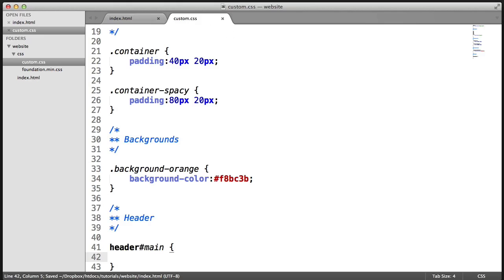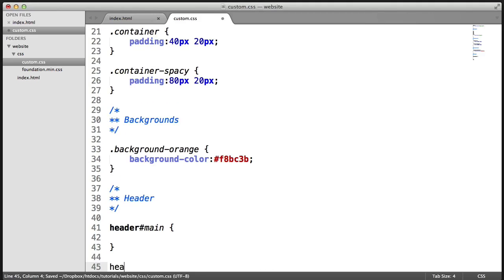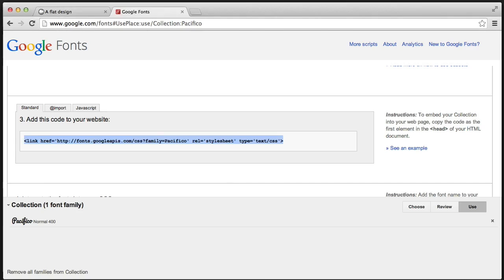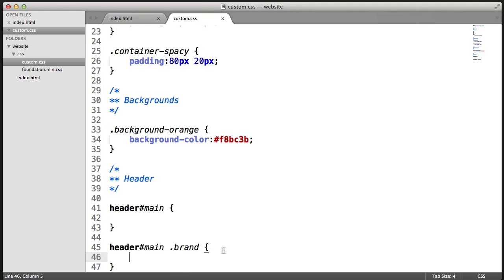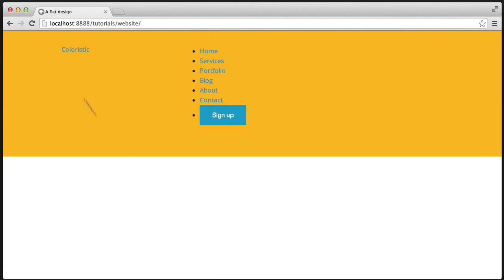So let's go ahead and start to style up the brand here. So we go down here and we're going to say header main dot brand, so we can start to apply styling to the brand here. We're targeting this element here, not the actual anchor itself, but the brand. In fact, we could actually target the anchor inside of it. What we're going to do now is change the font family, as you probably guessed, to Pacifico. And we want to go ahead and change the font size as well, the color and the margin. But let's go ahead and look at that now.